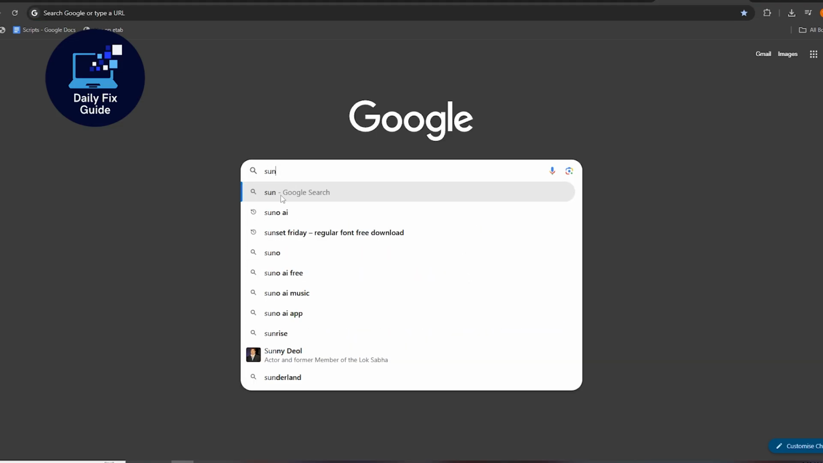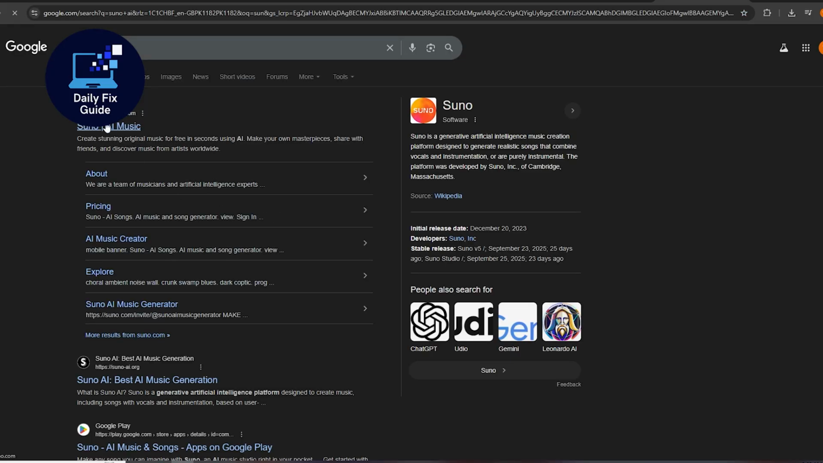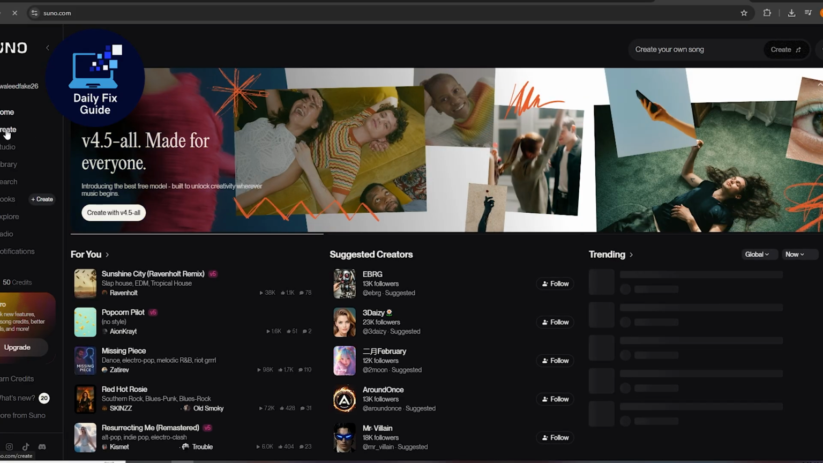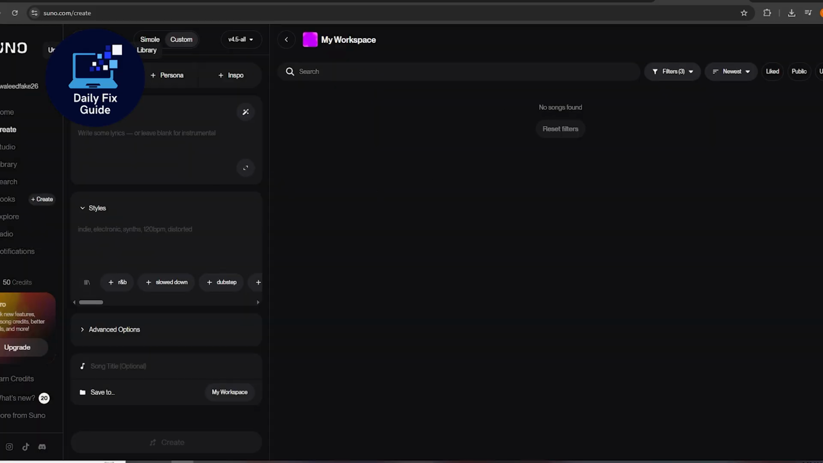Log in or sign up. First, log into your account. If you don't have one, sign up. It's quick and easy. Once logged in, go to the Create section, your main workspace for uploading, recording, and editing your voice to make AI-powered music.